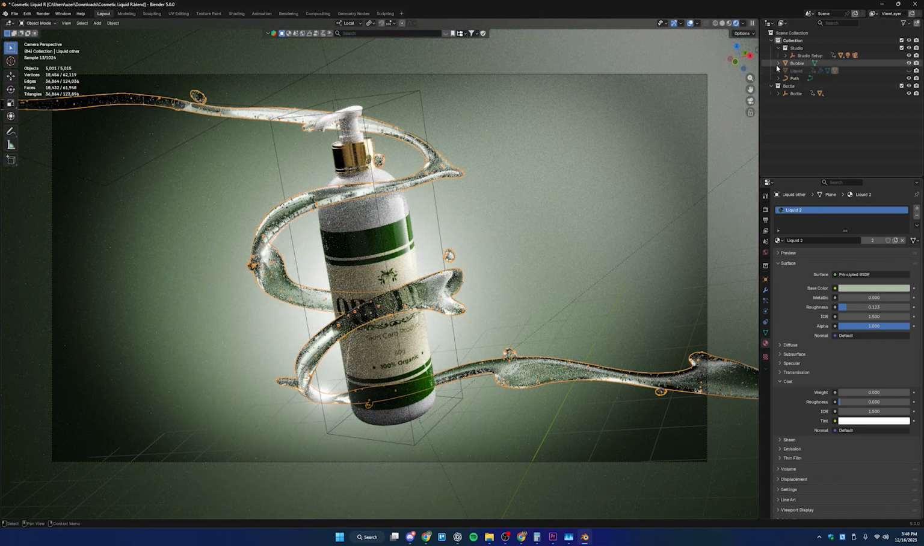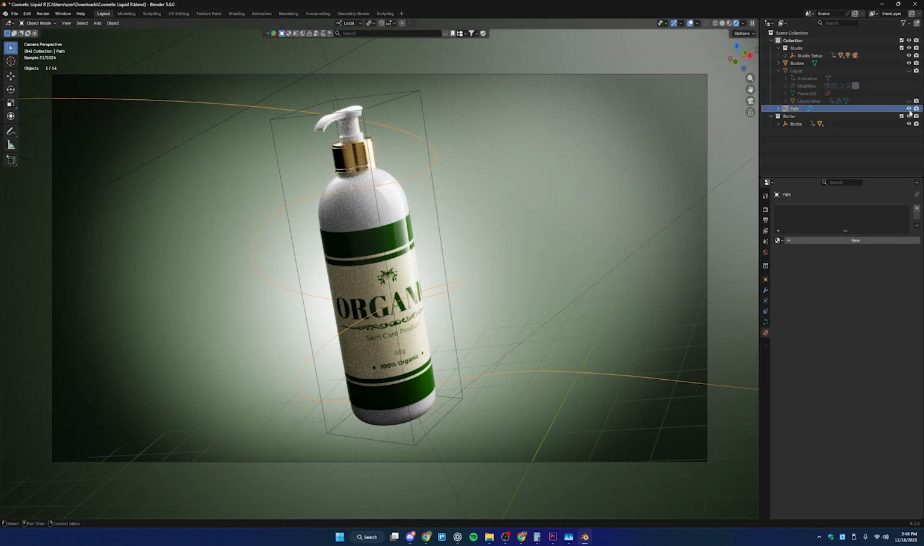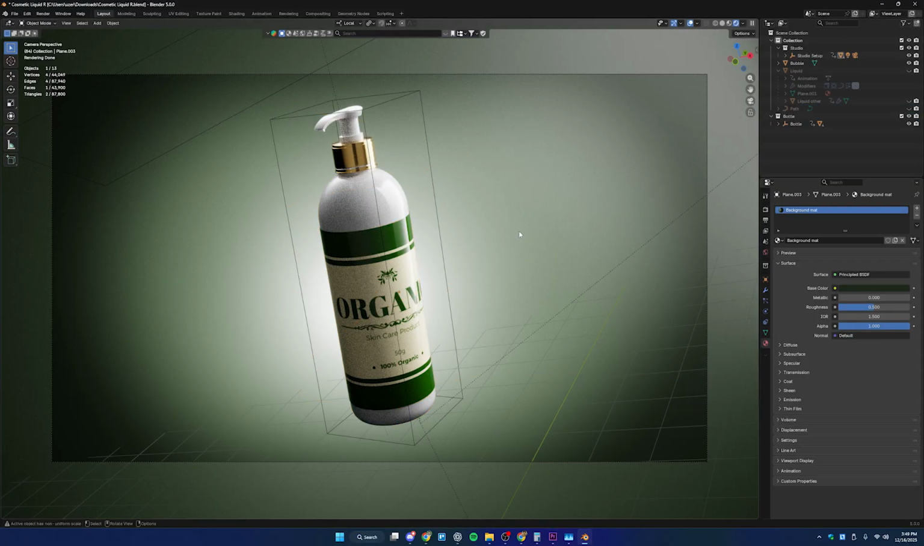I also want to disable this one, so I'll go ahead and disable this one as well. So we have a path. I'm going to disable this one as well. Right, so we have the bottle. Also I have included this project file in my Gumroad, so if you want to download that, it's completely free.